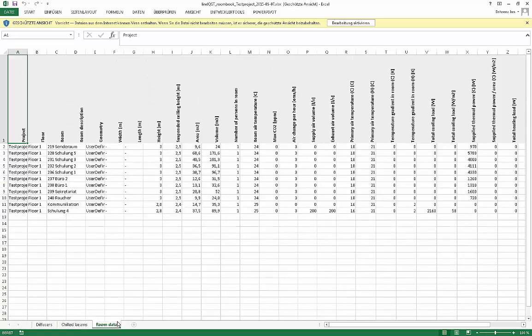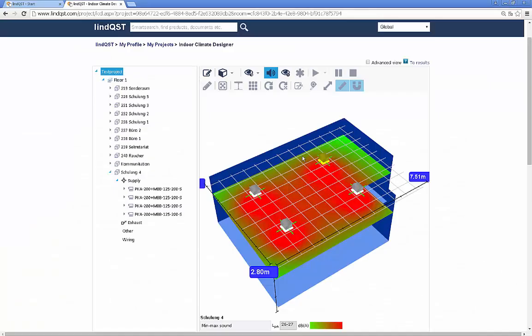I hope you will enjoy this easy way to transfer room data from AutoCAD drawings into LindQST. Please find more videos about the selection and calculation of air and water devices in other videos.